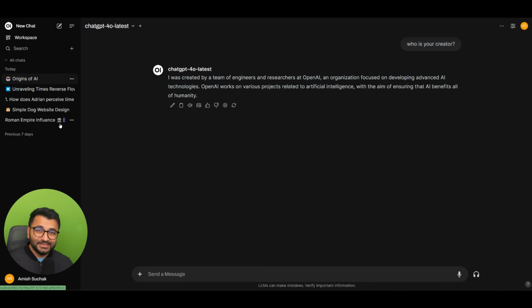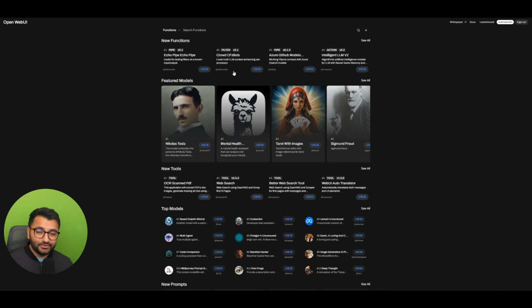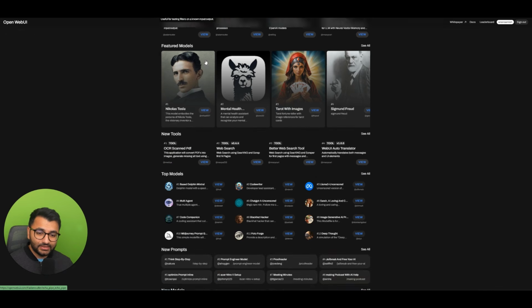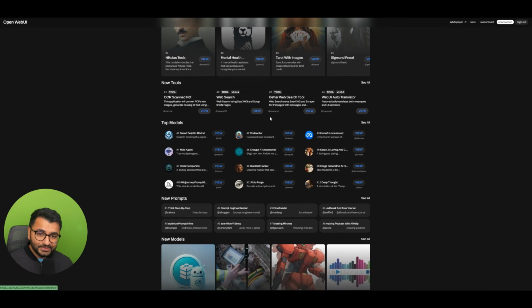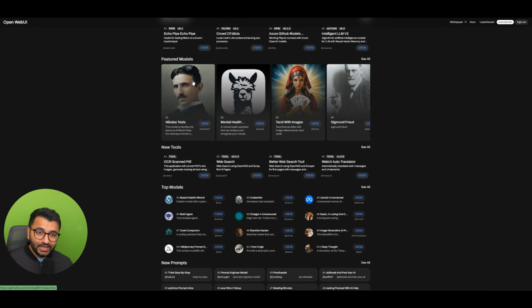Now, all of this is just the tip of the iceberg. We have an entire community of developers who every single day are creating new models, new prompts, and new tools. We can also try to use those within our models. On openwebui.com, we have access to all of these things completely for free.